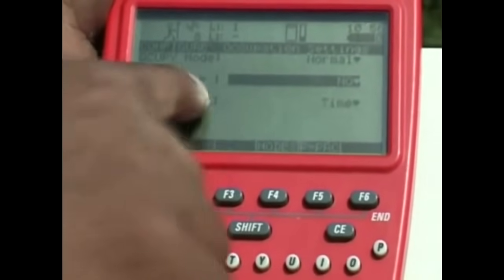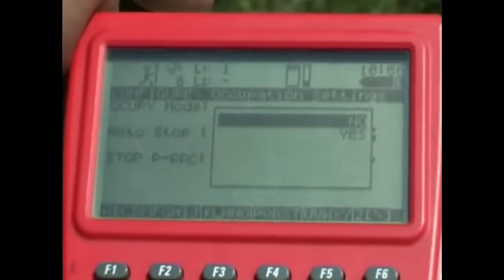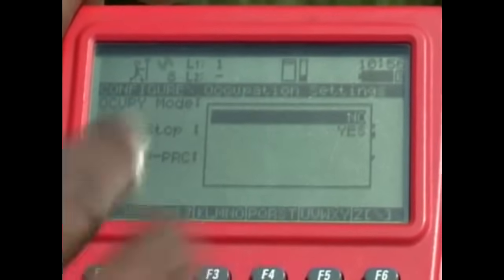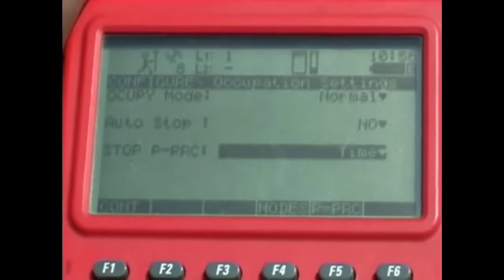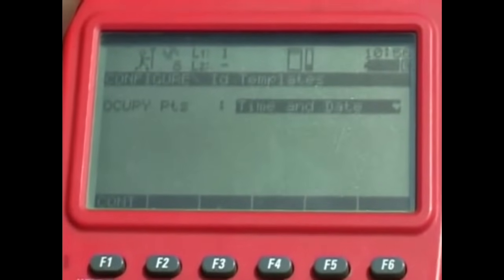And the other is the auto stop, whether this receiver should stop automatically or it should be only in a manual mode. Since it is a base, I would prefer to have it in a non-auto mode, right? Just press on continue.